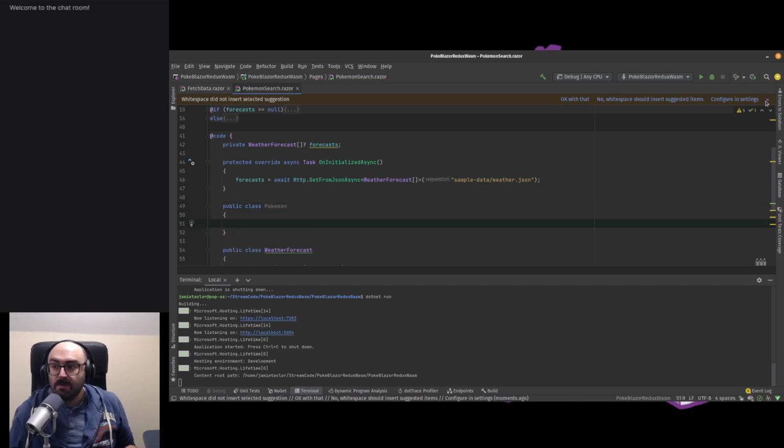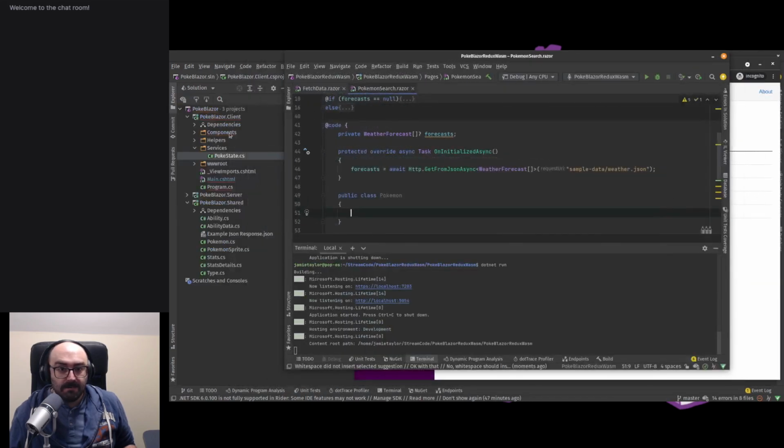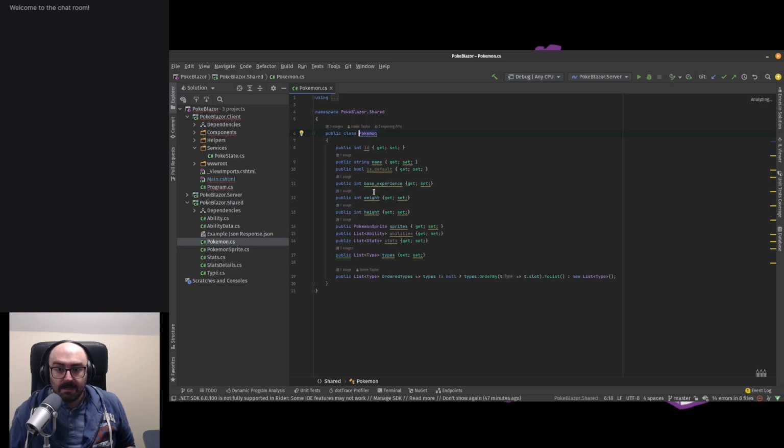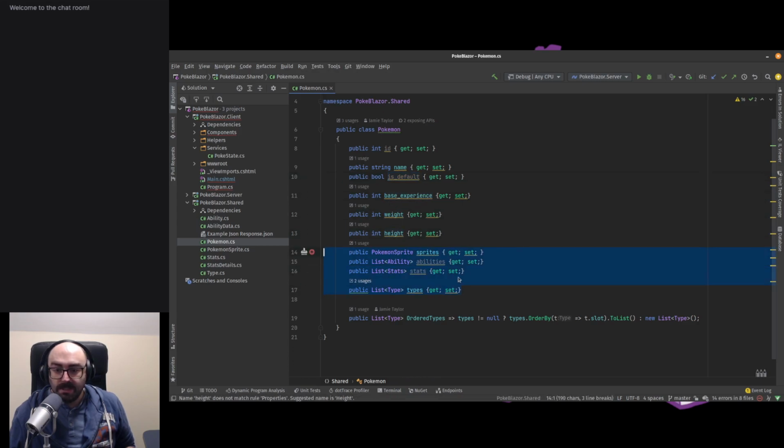So I don't know what needs to be in the Pokemon class. So let's go and have a look at the other Rider project and see what it looks like. So a Pokemon has an ID and name, whether it is default, its base experience, weight, and height, and has some other things that we don't need just yet. So let's just grab these.